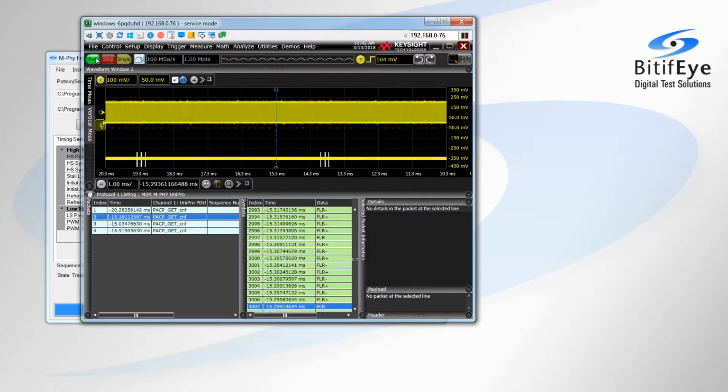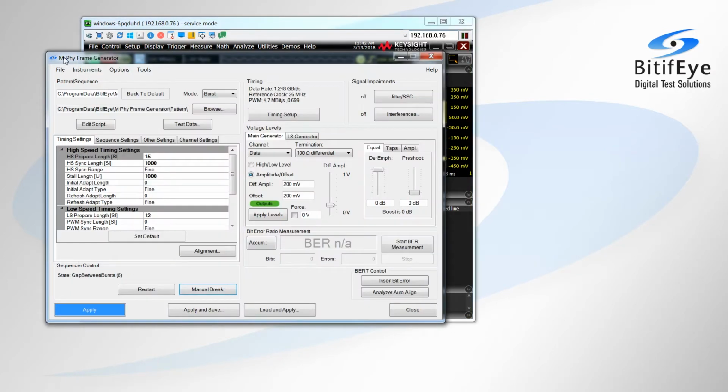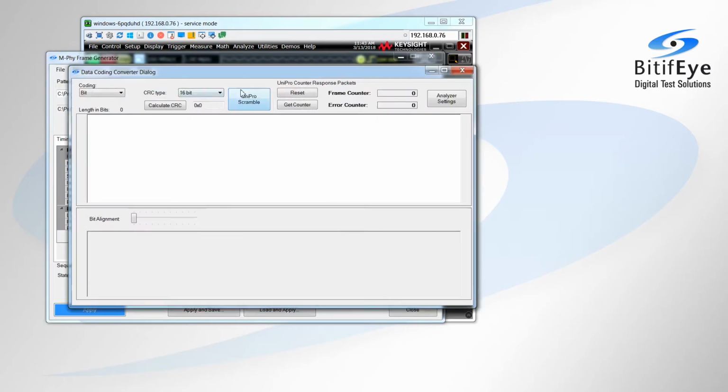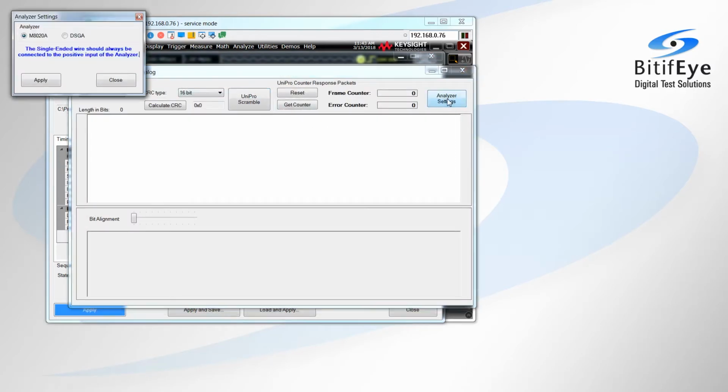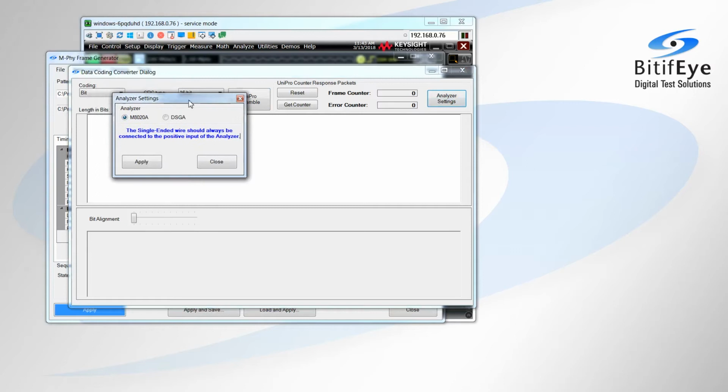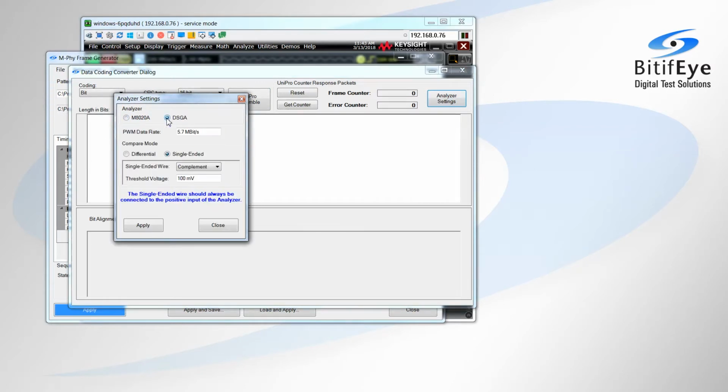Now we will find out how the DUT responses can be captured on the DSGA analyzer. We select Tools and then Pattern Coding. We need to click on the analyzer settings. There are 2 different choices, M8020A and DSGA. We select DSGA. Since we have connected only the complement of the transmitter output to the DSGA analyzer, we have selected single-ended mode and complement.